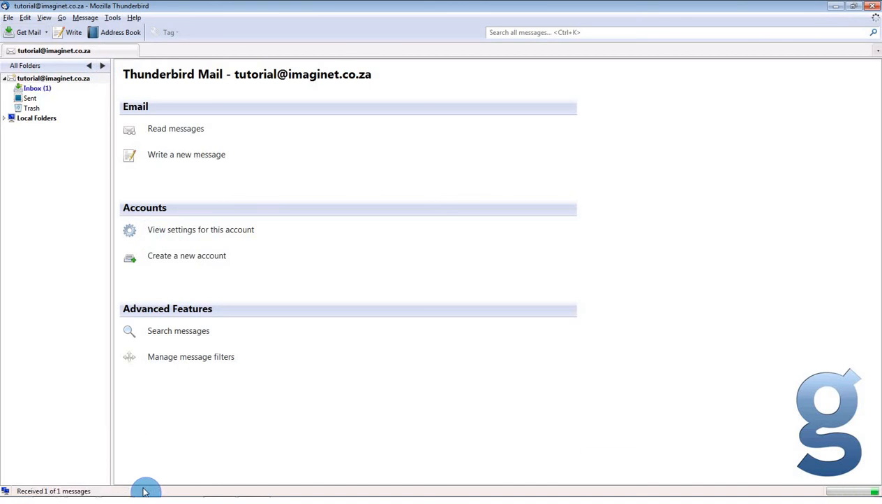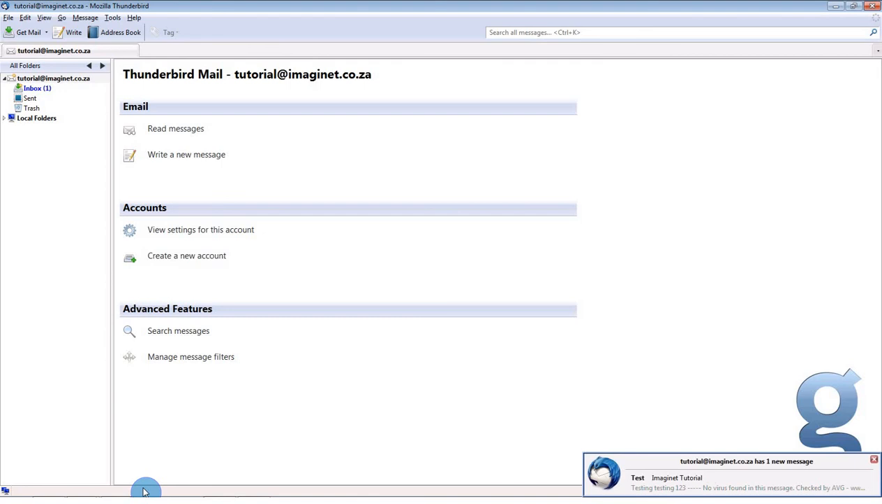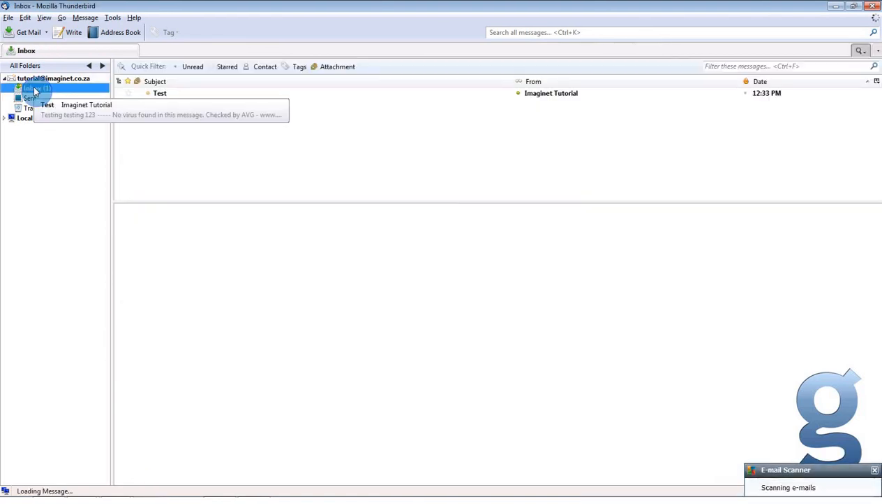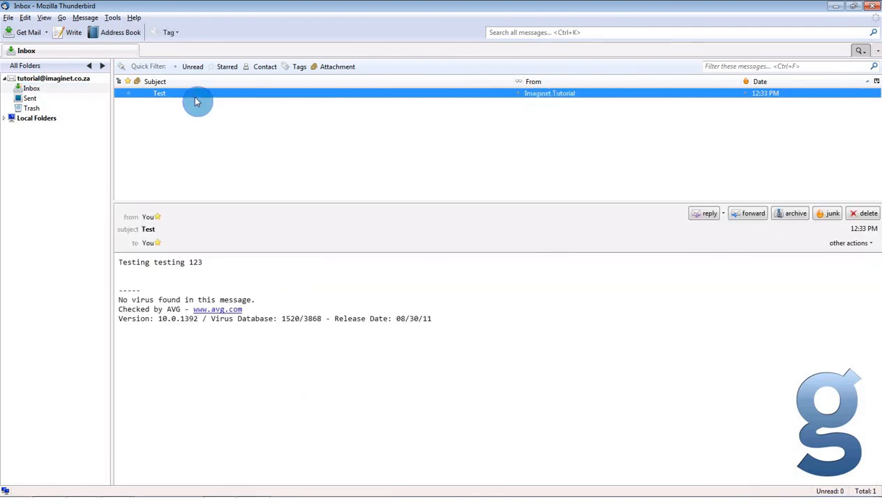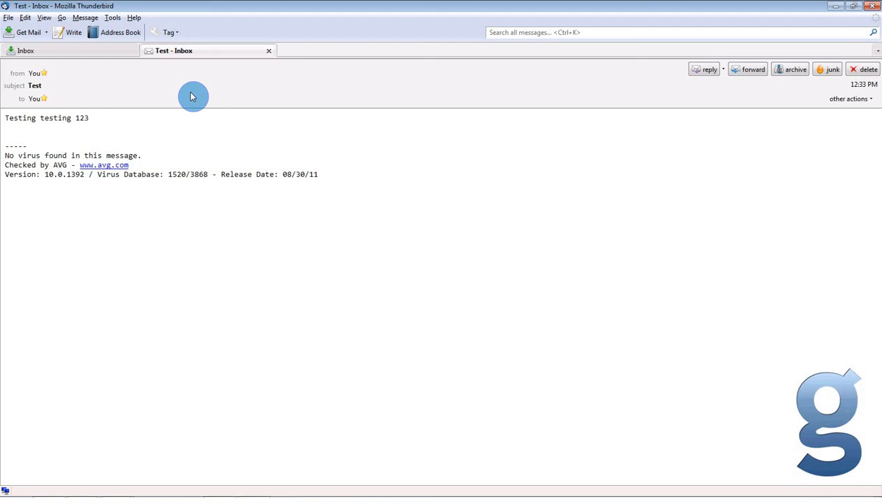You will see a message at the bottom of your screen saying that it is connecting or connected to pop3.imaginate.co.za, and it will then download all emails in your inbox. In this case, we have one email from Imaginate Tutorial, which is the test email that was sent a moment ago. Click once to see this email underneath the subject, or double-click to open it in a new window next to the inbox.